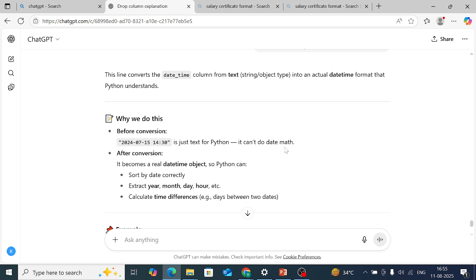It can't do date math. Before the conversion, it is just text for Python. After the conversion, it becomes a real date time object, so Python can sort by the date correctly.